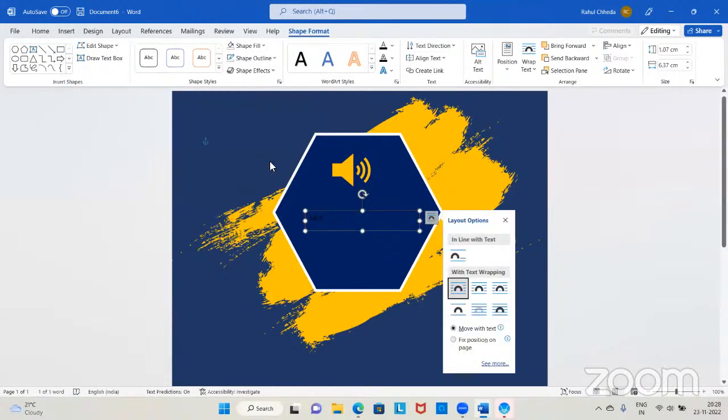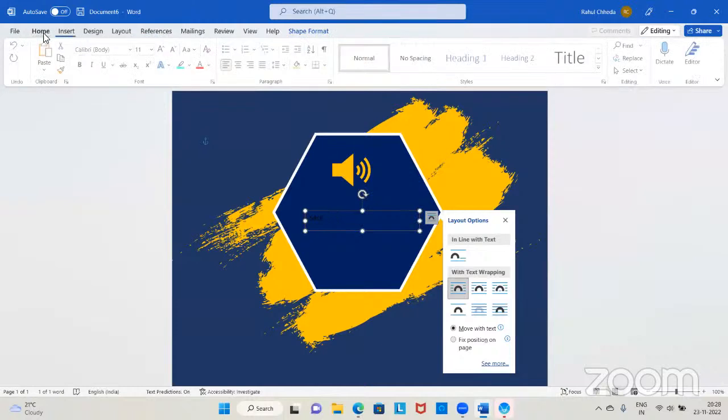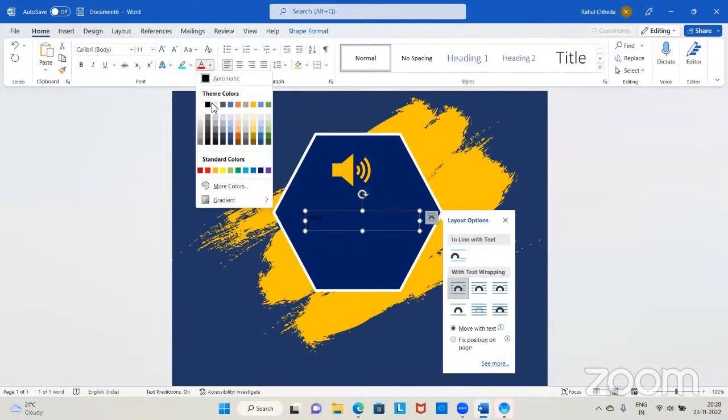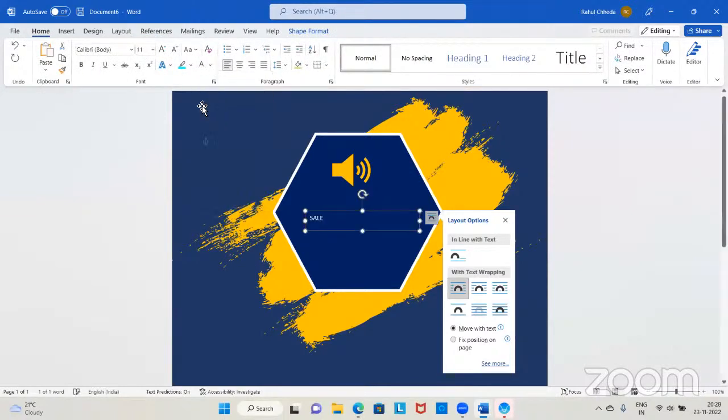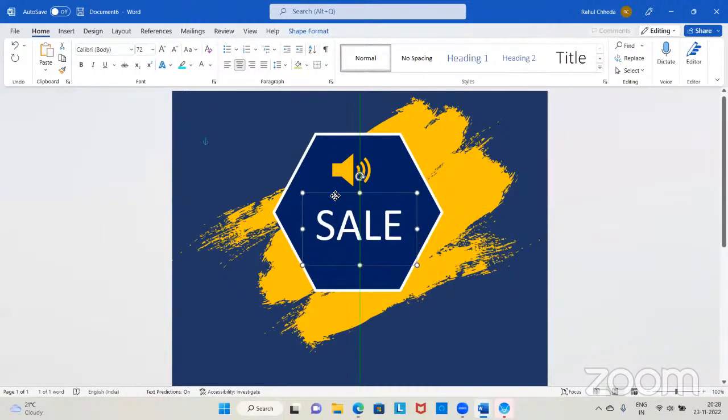And we want to make that text a little big in size. And also we want to make it in the white color. So you can choose the color of the text as white and increase the font size. And make it center line. And you can move this text box here. So we have that text over here.